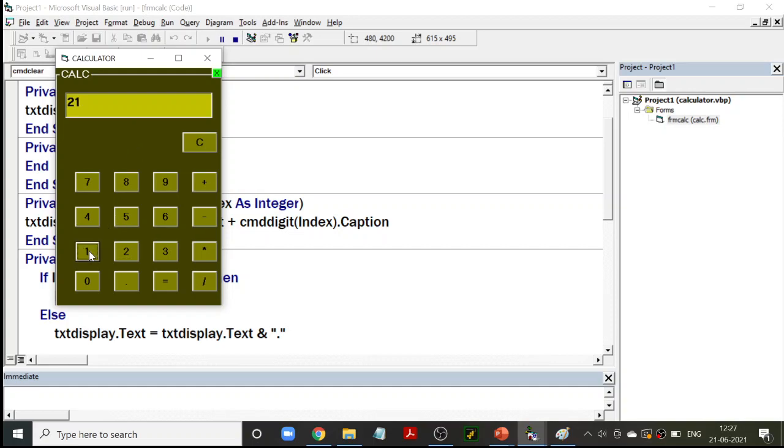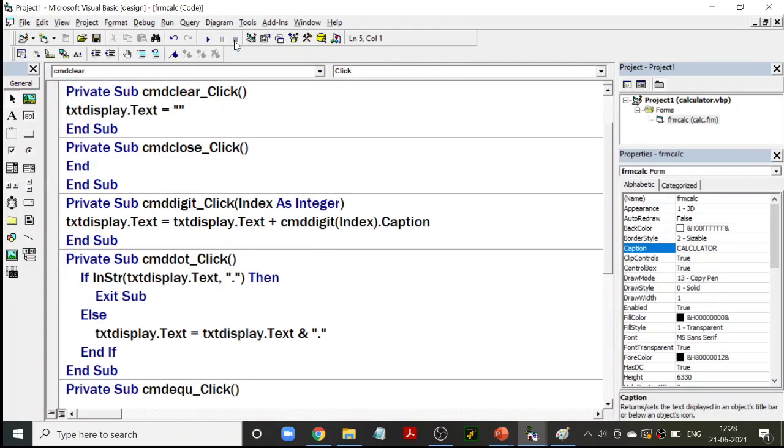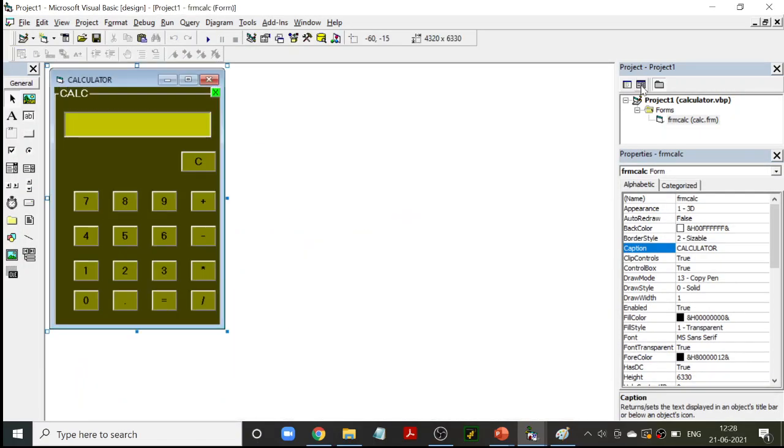21, so whatever I'm clicking, it should come in the text display. That is the work of these buttons. If I click on something, it has to be concatenated to the previous text display. Let us see that code, how it is. So what I'm doing here, I have to click a button.